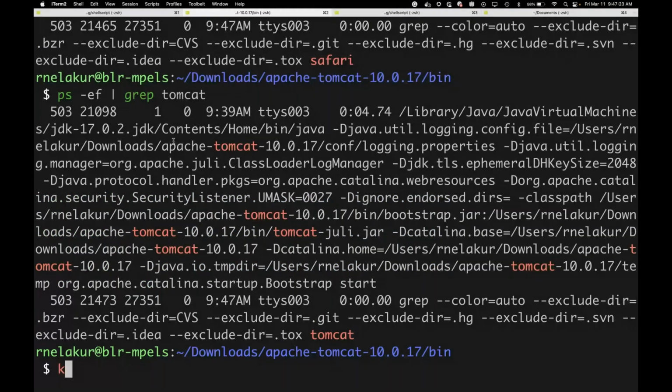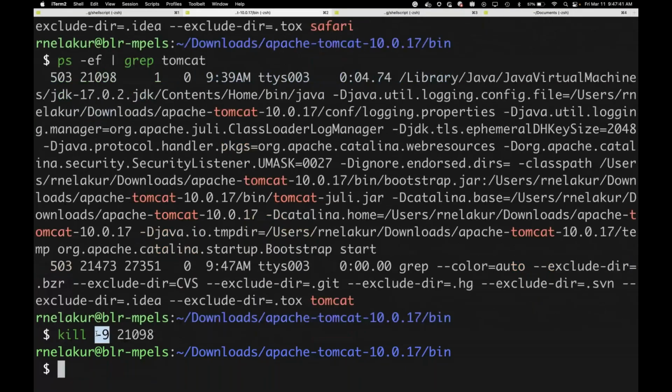21098 is our Tomcat process ID, PID. With the process ID, I'm killing. 9 is a signal to kill forcefully. If something is using it, and if it has any child processes, it will kill all of them in a recursive manner.